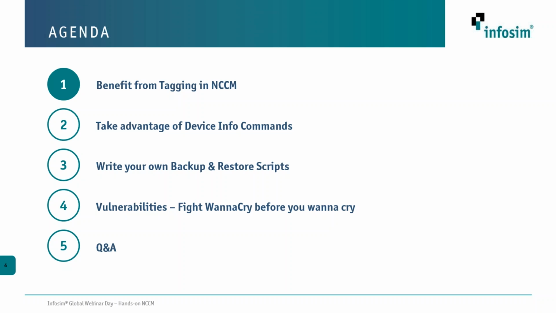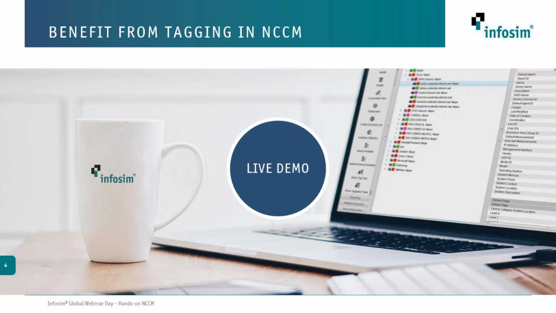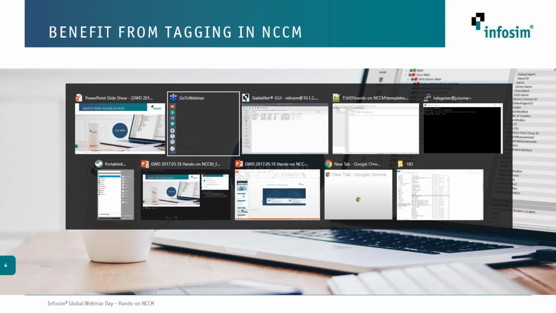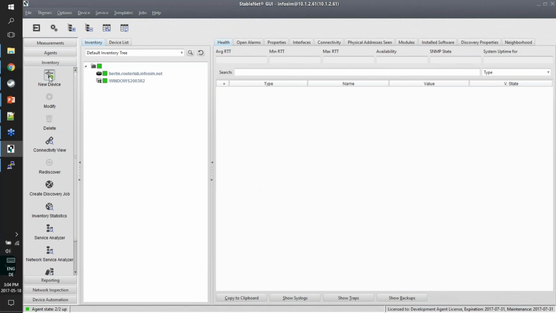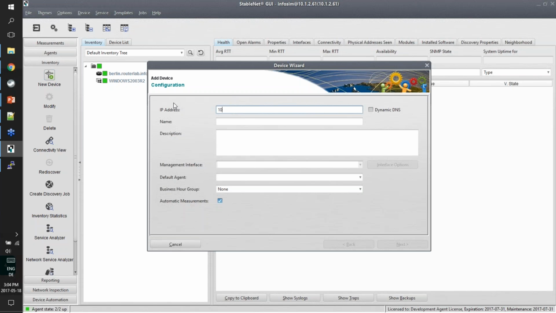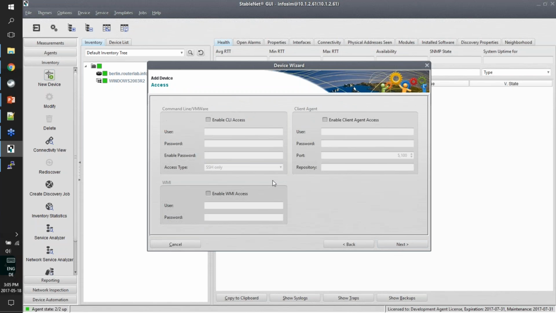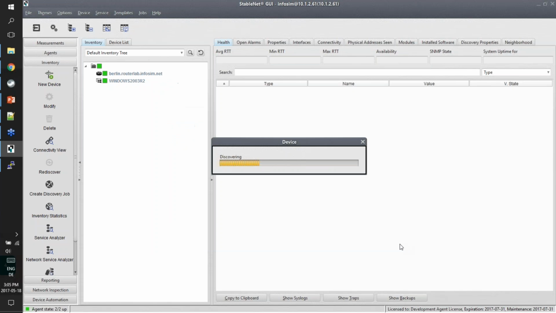So let's kick this off with the first live demo about the tagging in NCCM and StableNet. Before we can do that, we have to discover a respective device. So I will quickly do that. Enter the IP, choose my agent, then I will leave the default community string. I will type in my password that is used throughout the webinar. Then I will quickly end the wizard and wait for StableNet to do its magic.